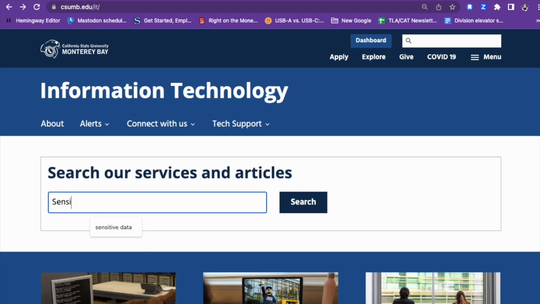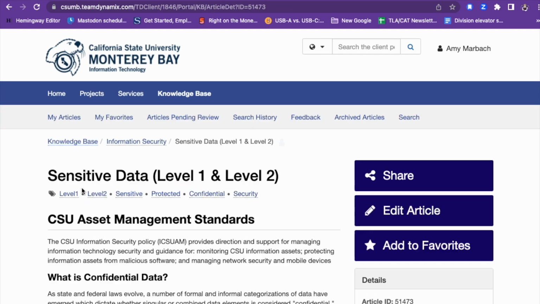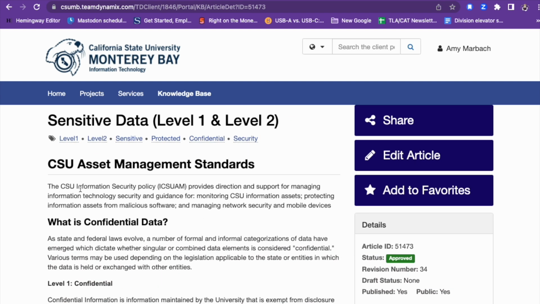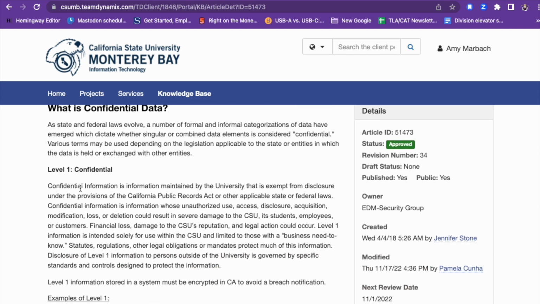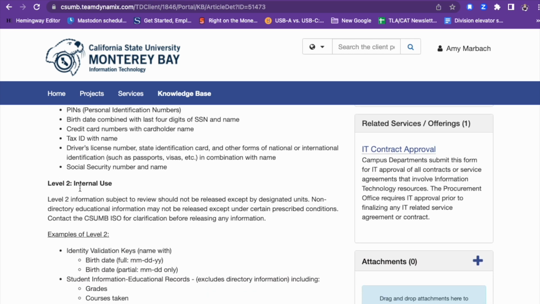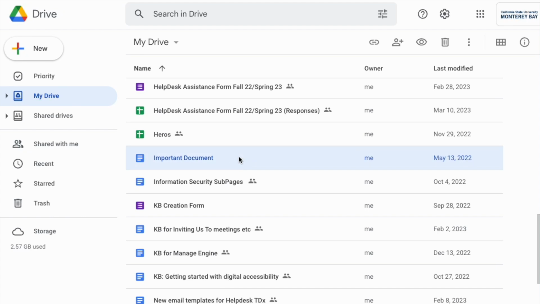First, if you are an employee, make sure you are not storing any sensitive Level 1 or Level 2 data in your CSUMB Google Workspace account. This type of sensitive data should not be removed from the system of record without special permission and should never be stored in your Google Workspace Drive folders. You can find out what constitutes sensitive data by going to csumb.edu/IT and searching sensitive data in the Search the Client portal box. Next, remove anything not work-related from your drive.